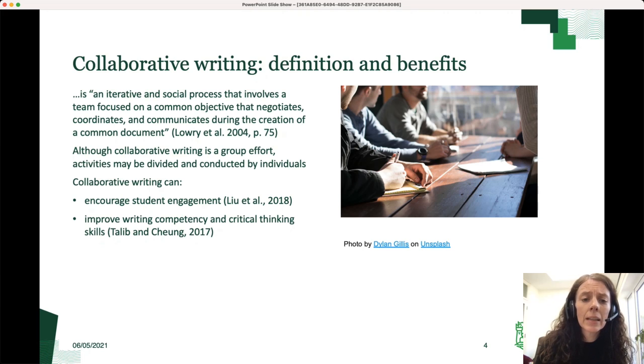Even the term itself is contested, and that may be because although collaborative writing is a group effort, activities can be divided and conducted by individuals, and that was the case in the assignment that I'll tell you about. Collaborative writing has a lot of benefits for students. It can encourage engagement and improve their writing competency because they're seeing the work of other students, and that helps them to recognise their own maybe persistent writing challenges. And it also enables them to develop analytical and critical thinking skills.